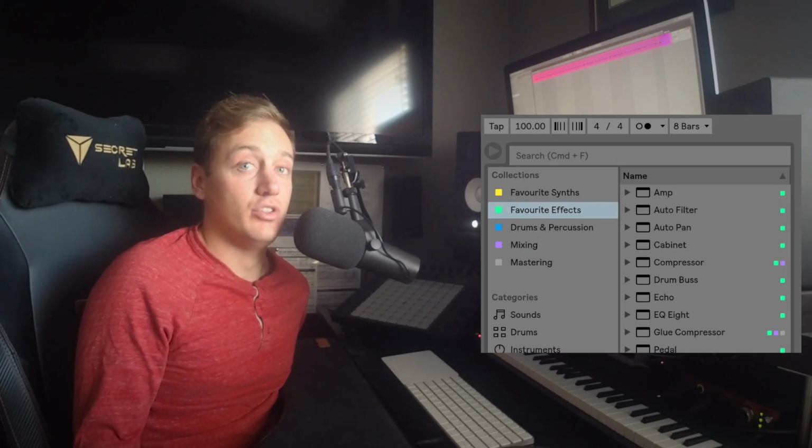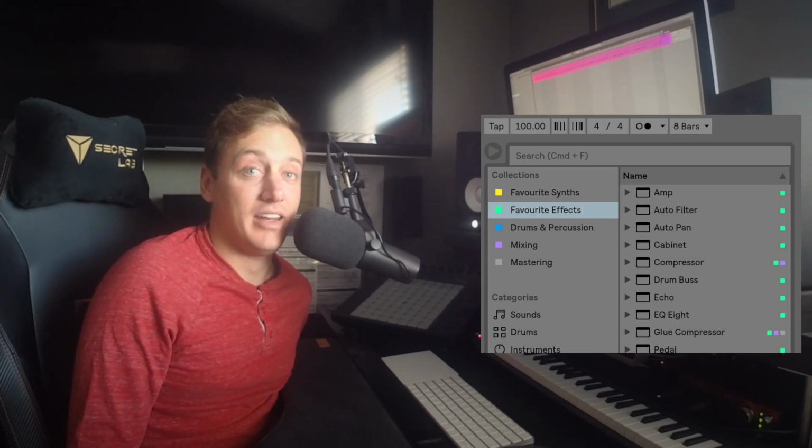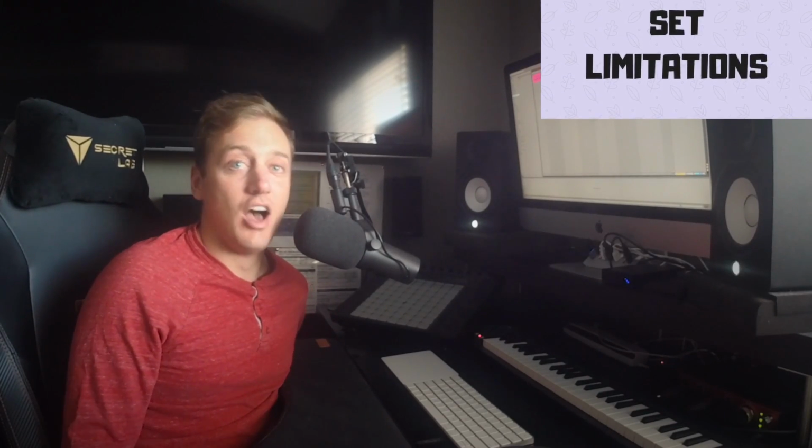Ableton 10 also has a new collections feature where you can tag items with different colors and they will be organized into designated folders that you can pull up at any time. Give yourself limitations. Oftentimes, especially when starting, having too many choices can make getting started and, more importantly, finishing a project very difficult. Start by giving yourself limits.